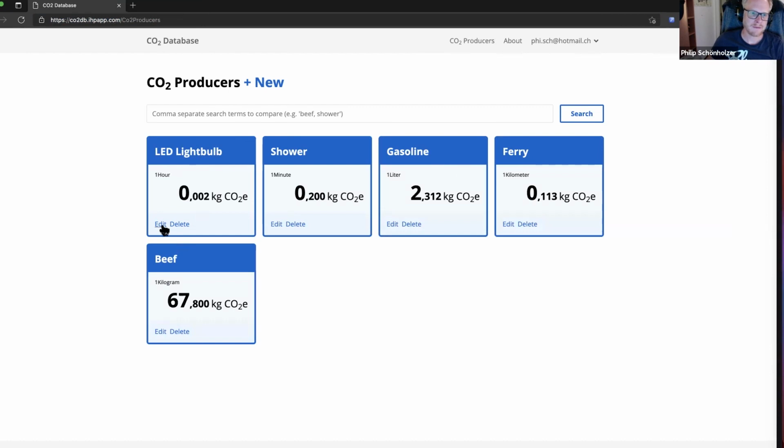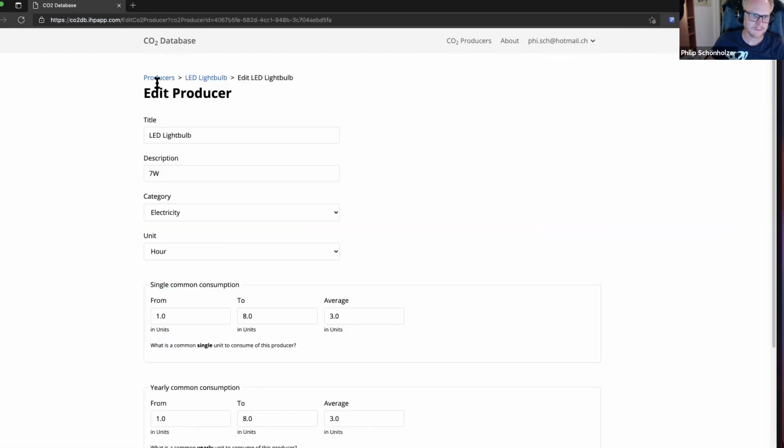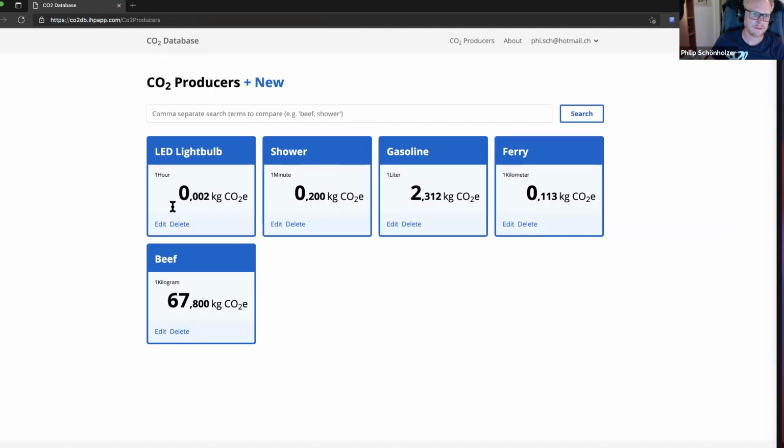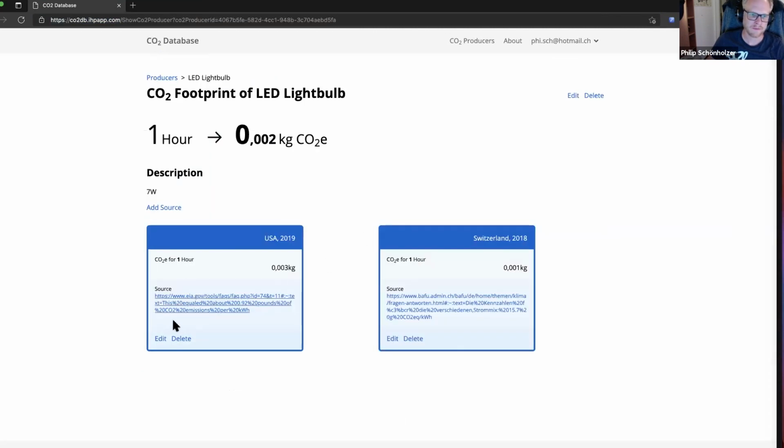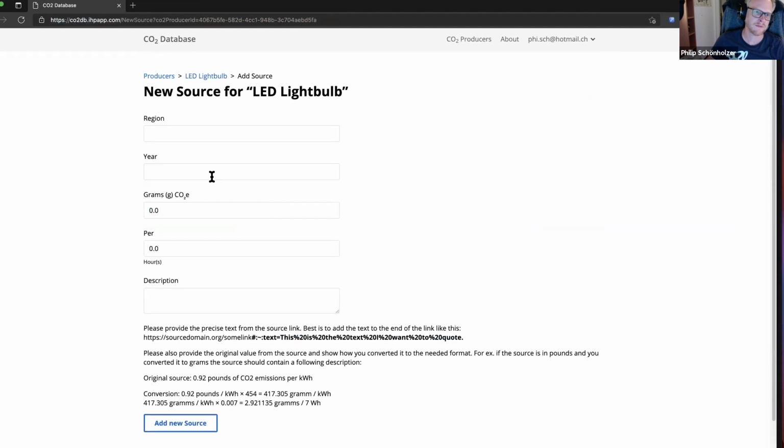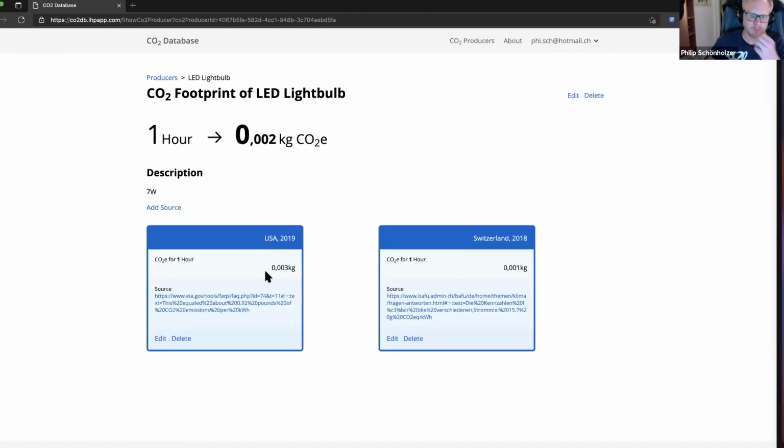And I can now edit these whole things here. I could add new ones. I could go into the light bulb, and I could add a new source, for example. Say I know another study from this region from this year that says it's actually 4 grams, and so on and so on. At the moment it's really primitive, but I more or less take these 2 numbers here, and I just take the average from those.